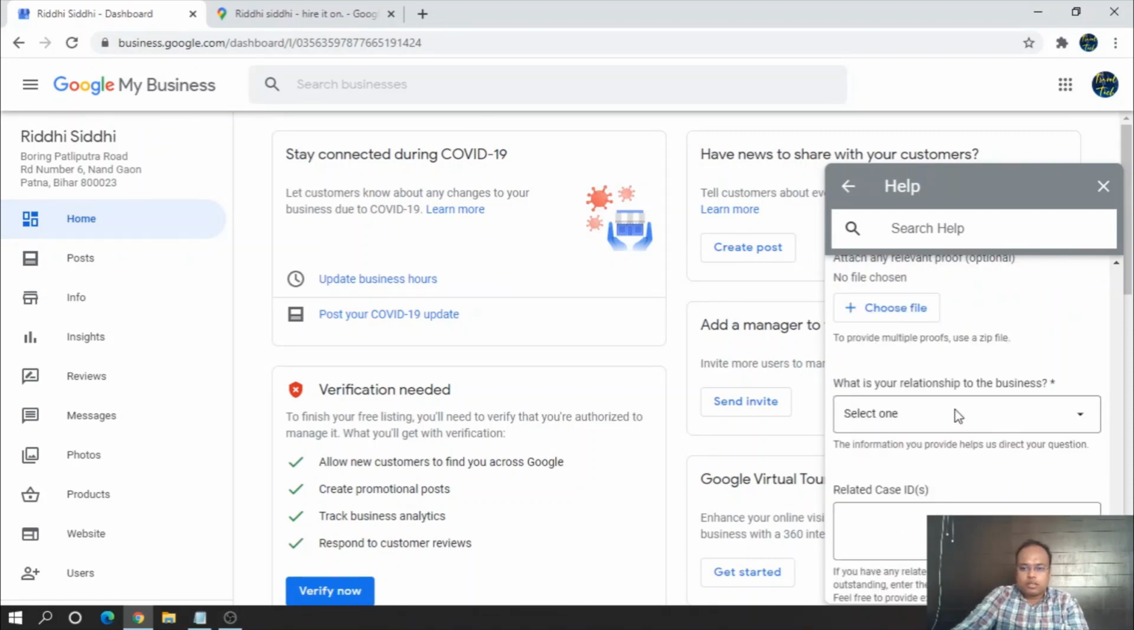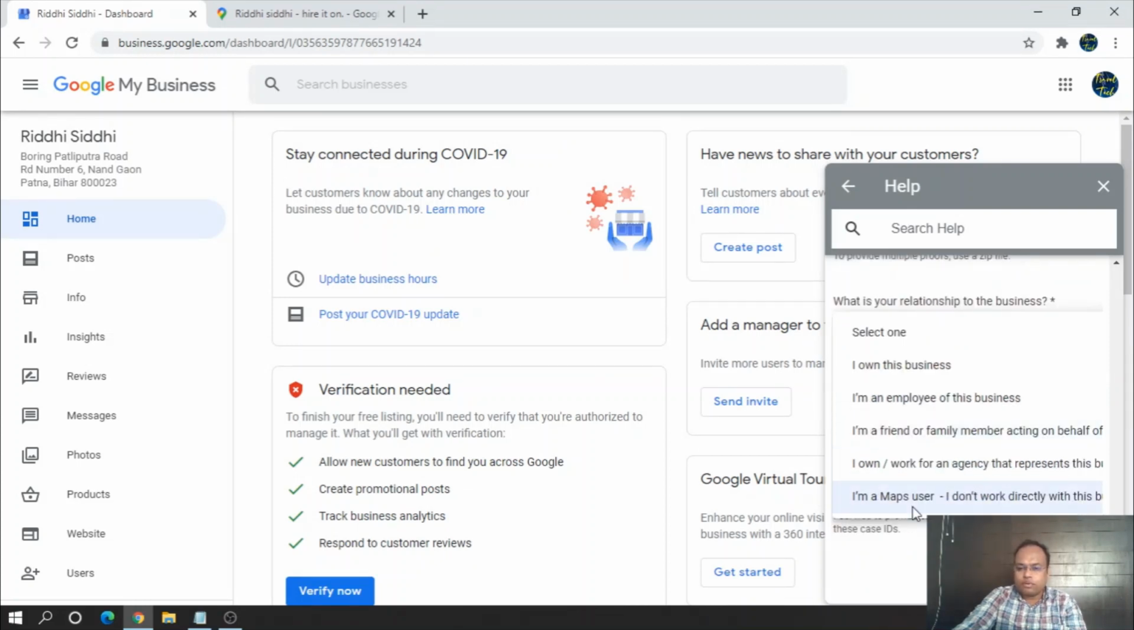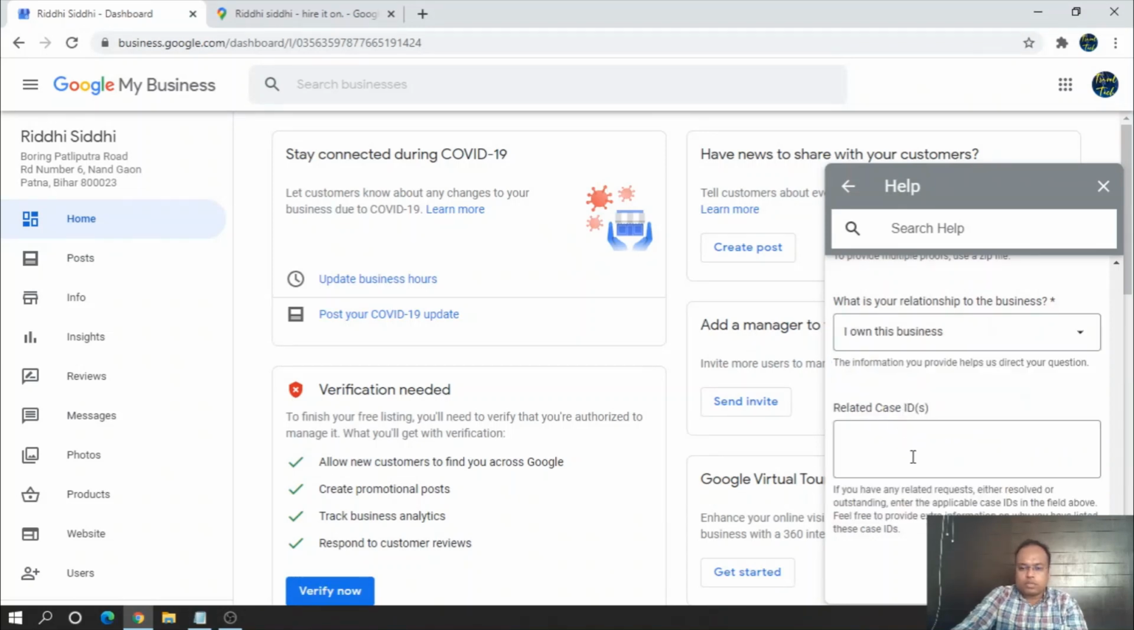What is your relationship to the business? You can choose any option: I own this business, I am an employee, I am a friend or family, I also work for an agency, I am an app user, whatever you want. In that case, I will choose I own this business.